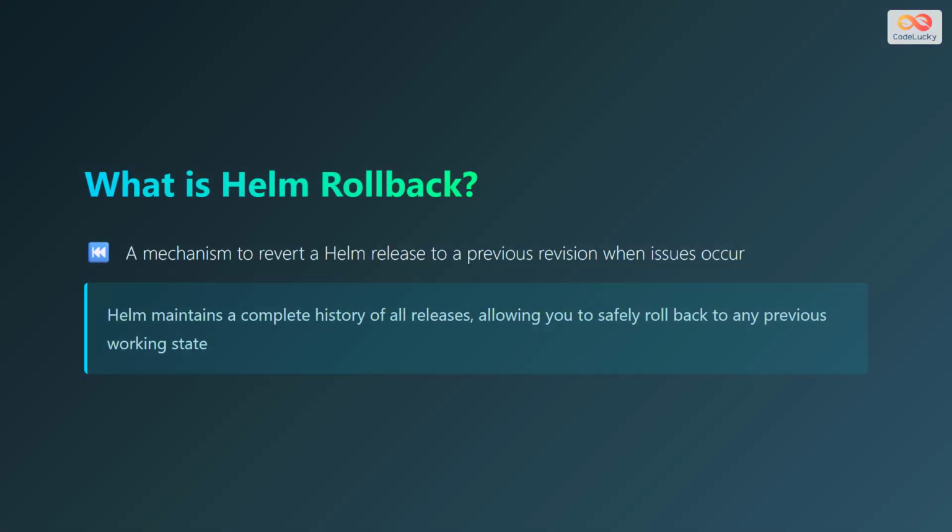Helm Rollback is a mechanism that allows you to revert a Helm release to a previous revision when issues occur. Think of it as an undo button for your Kubernetes deployments. Helm maintains a complete history of all releases, which means you can safely roll back to any previous working state. This is incredibly valuable when a new deployment introduces bugs, performance issues, or configuration errors that affect your application's functionality.